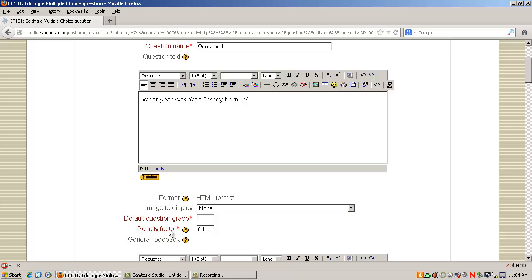A penalty factor of 1 means that the student has to get the answer right on their first try to get any credit. A penalty factor of 0 in adaptive mode means that the student can try as often as they want and still get full credit for that question. We're not going to run this quiz in adaptive mode, so I'm going to leave the penalty factor as 0.1.